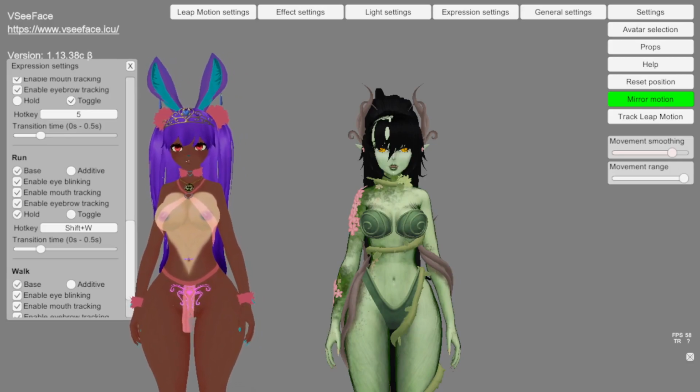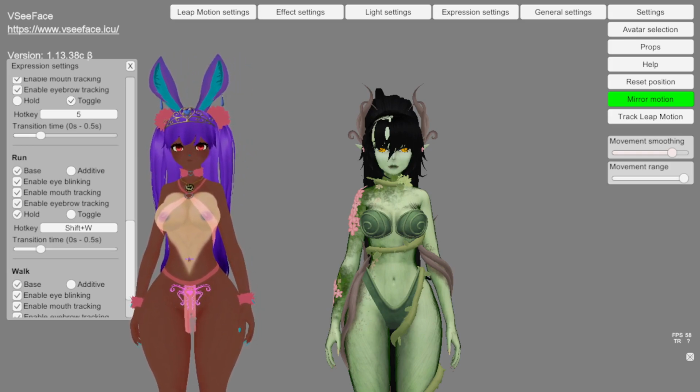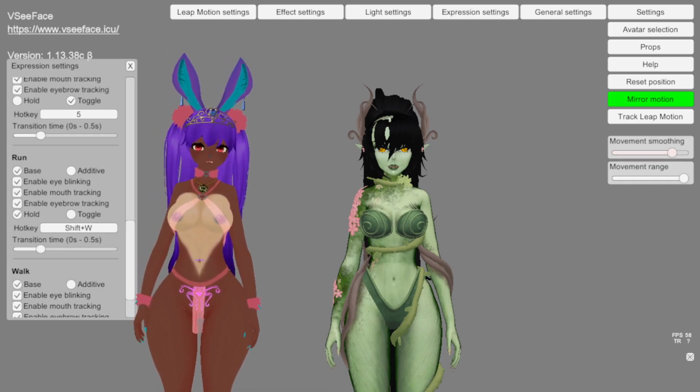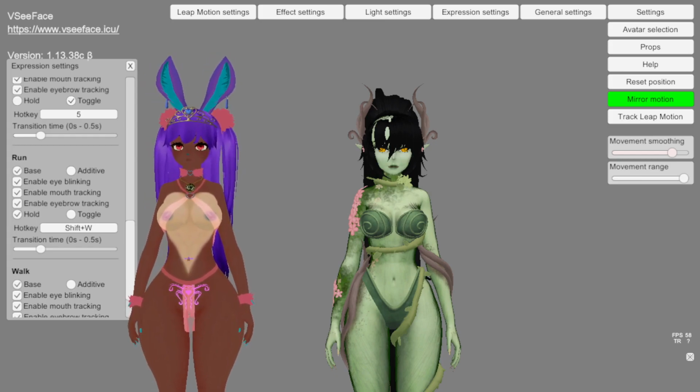And that's pretty much all there is to it. As you can imagine, this extends to more than just walking and running. Pretty much any animation that works with a humanoid model should work with the same similar method, as long as you keep in mind that you cannot have two animations playing at the same time.